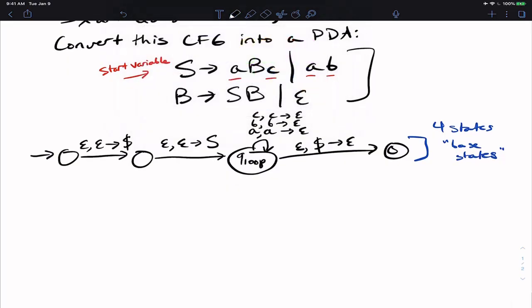So what we need to do is make a series of transitions that go out from Q loop and then eventually come back to Q loop. And what we're doing is popping a variable off the stack and then pushing on the right-hand side of one of its rules. So for example, if we are doing the rule S goes to ABC, then if an S is at the top of the stack, then eventually when we come back to Q loop, we want to have A, B, C on top of the stack.